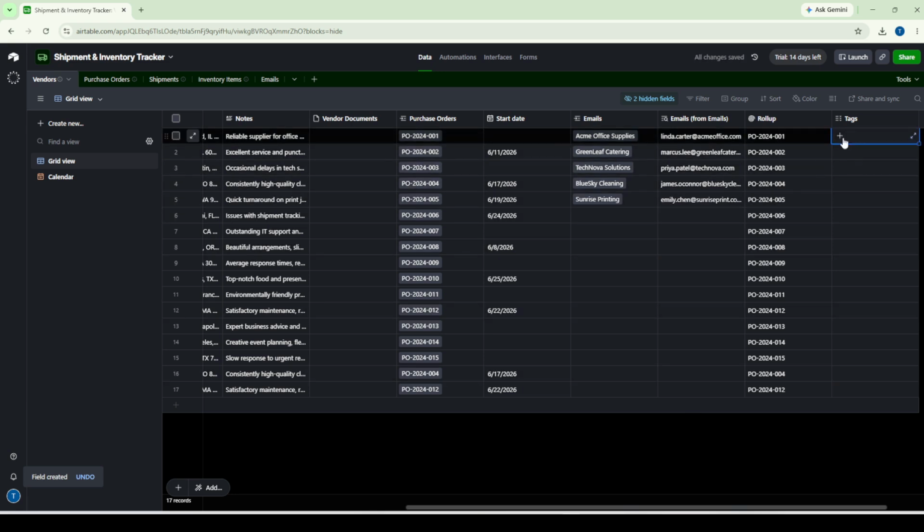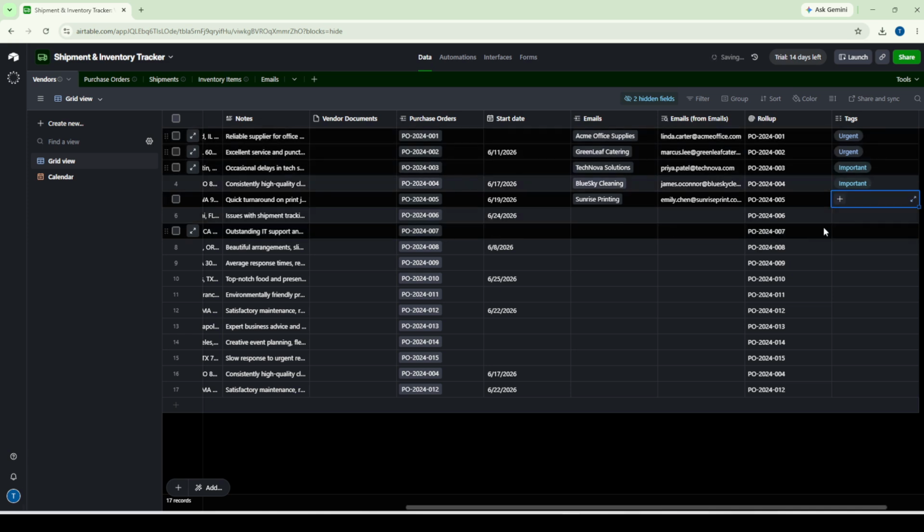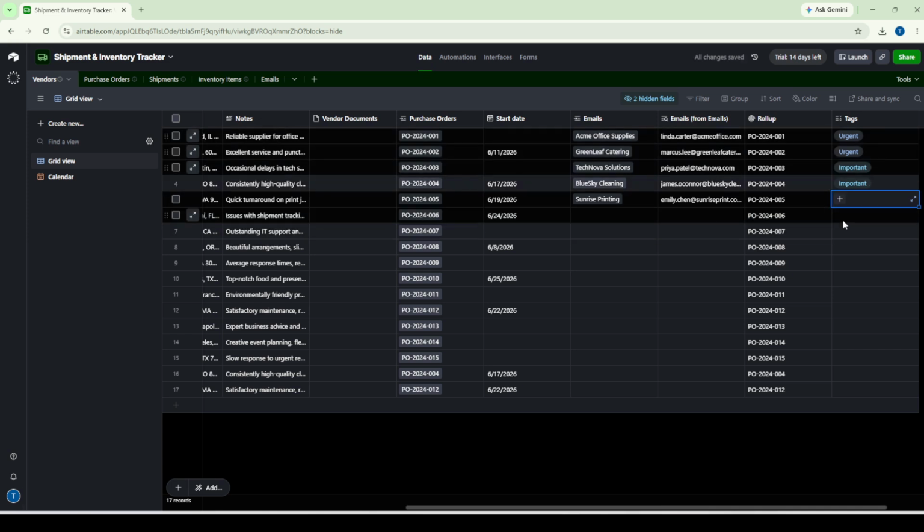Now when you click any cell in this column, a drop-down list appears showing all the tags you defined. You can select one or multiple tags per cell by simply clicking each one. You can also add new tags on the fly directly from that dropdown by typing something new. Airtable will offer to create it for you. This makes tagging fast and flexible as your workflow evolves.